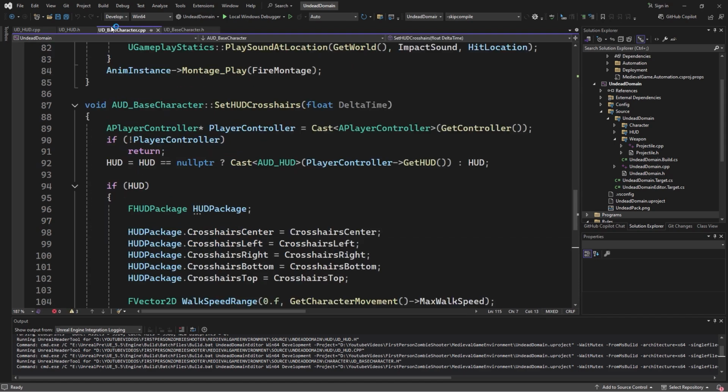And then I can come here to the cpp file. We create this new function which is SetHUDCrosshair. This needs this delta time. It means it should be called in delta time, because every single frame we want to check if the character needs to spread the UI or not. And then we can come in here. We need the controller.